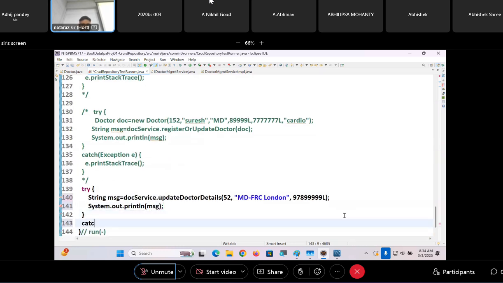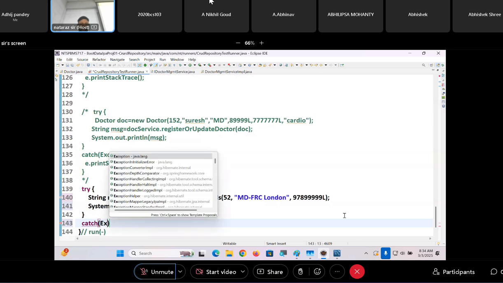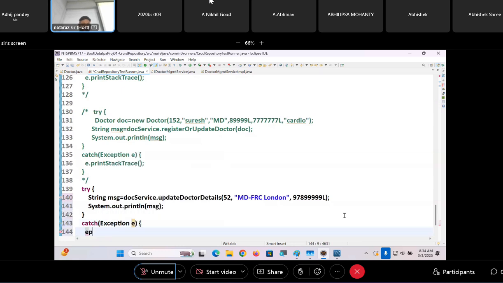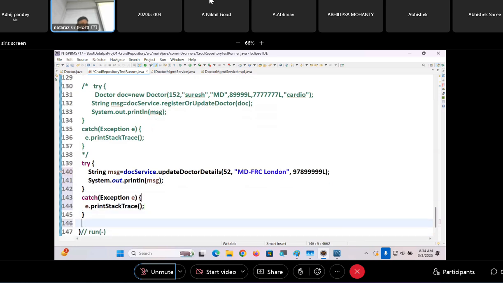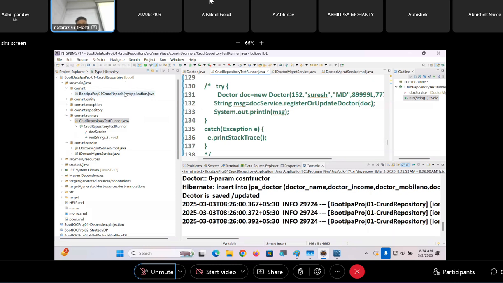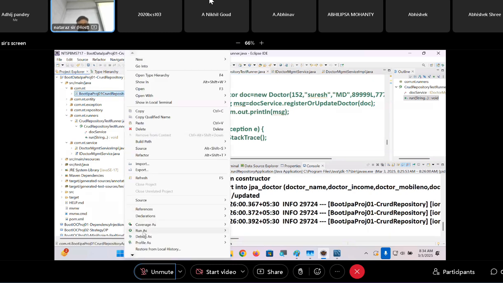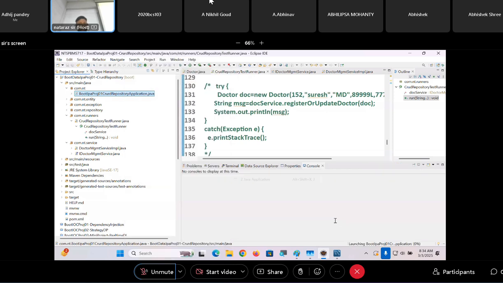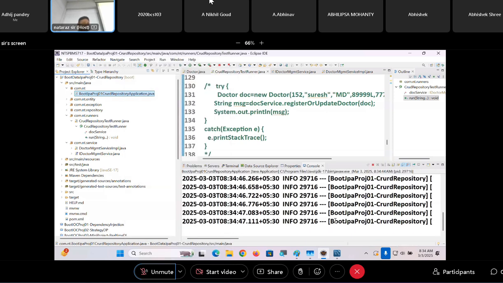Sysout MSC. Exception e, e.printStackTrace(). Are you understanding, guys? Super. Tell me, run as, what is there? Java application.